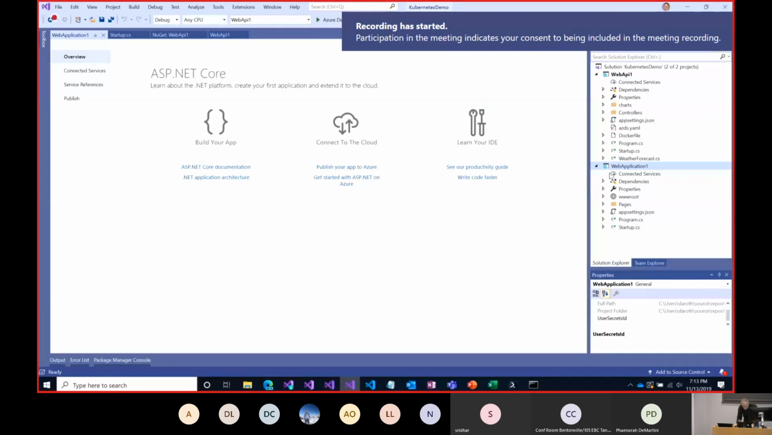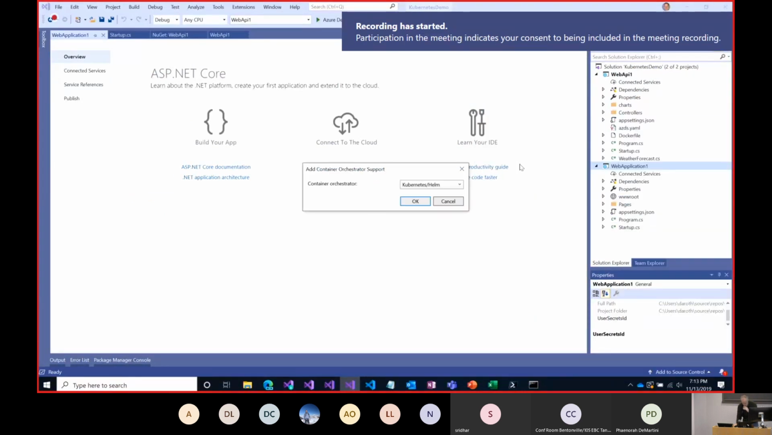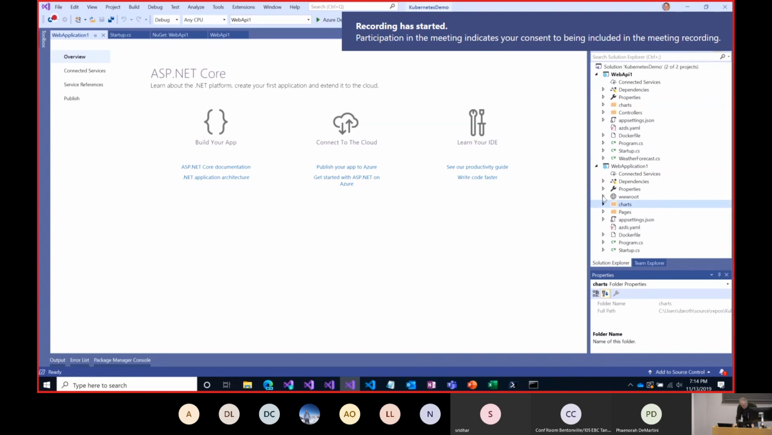All right, so let's do that. Right-click, add container orchestration support. And you get to pick which one you want. I'm going to pick Kubernetes because that's what I'm using. Okay, so I added all the Helm charts. Those of you who know what Helm charts are and all that stuff. I won't claim that I know all that stuff.